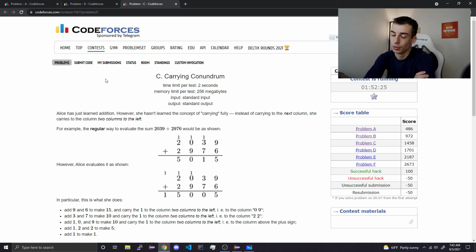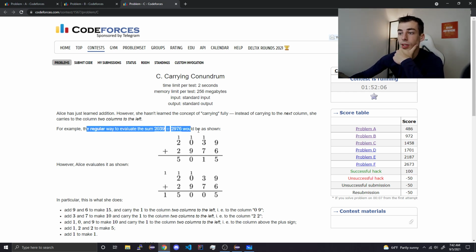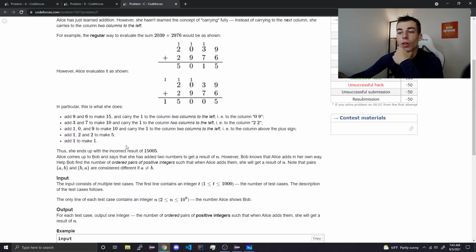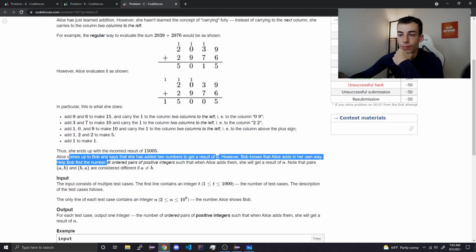Alice has just learned addition. Well, good for her, right? However, she hasn't learned the concept of carrying fully. Instead of carrying to the next column, she carries to the column 2 columns to the left. Okay, I see. So the regular way would be to do this, but she offsets everything by 1. All right, she gets the incorrect result.